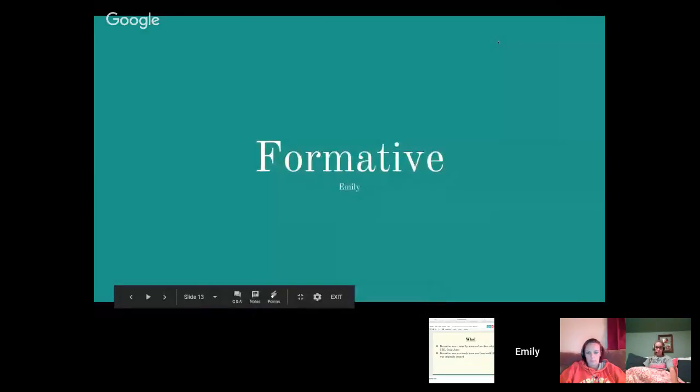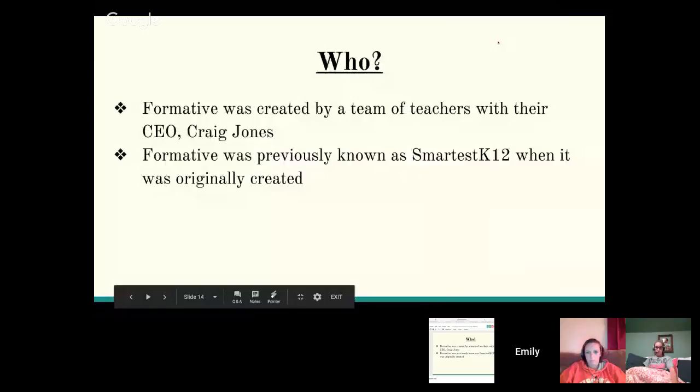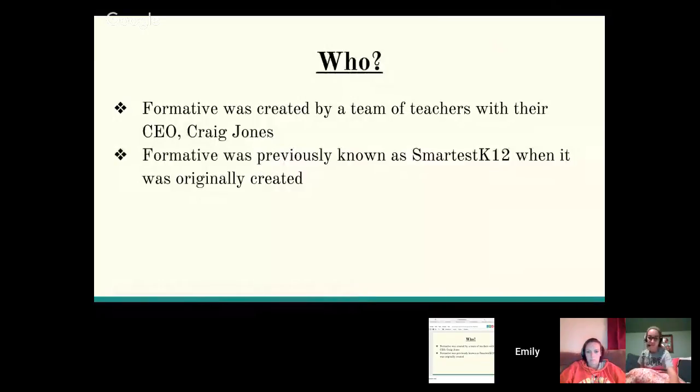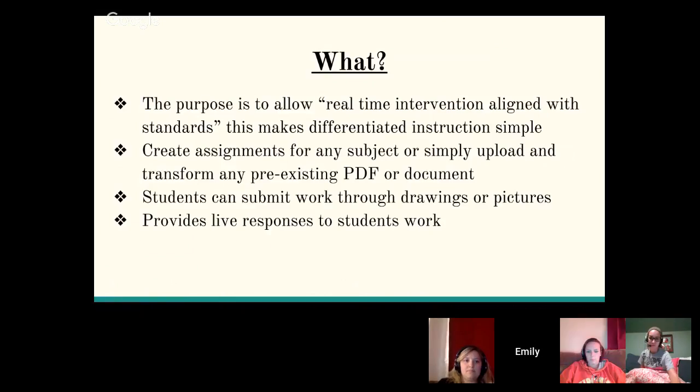Okay, so with formative, it was created by a team of teachers with a CEO named Craig Jones, and formative was previously known as Smartest K-12 when it was originally created. Formative's purpose is to allow a real-time intervention aligned with standards that makes differentiated instruction simple. It creates assignments for any subject, or you can upload assignments that you've already done.